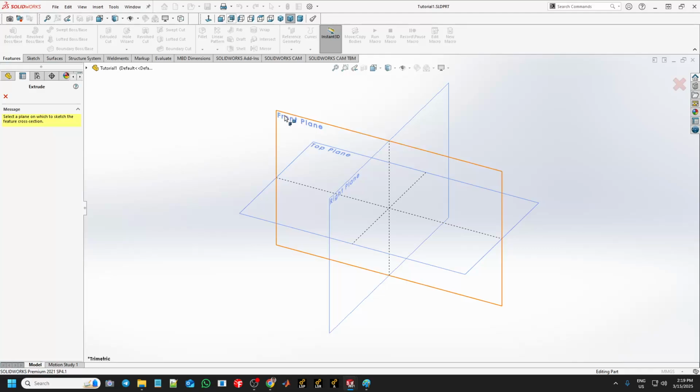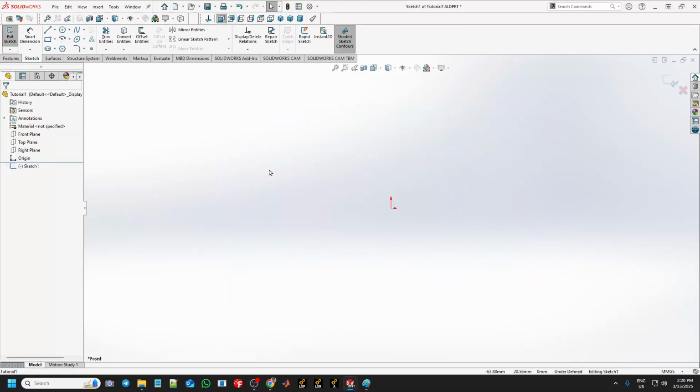And we have front, top, and right. We will select the front, or which one do you think we should choose? It's a good question. Okay, we will select the front plane first, and then you will find out in the drawing why I choose the front view. So we have a cup. Now it will go automatically to the sketch.